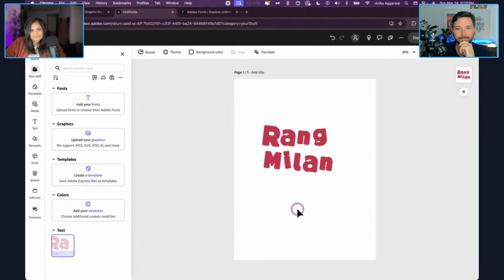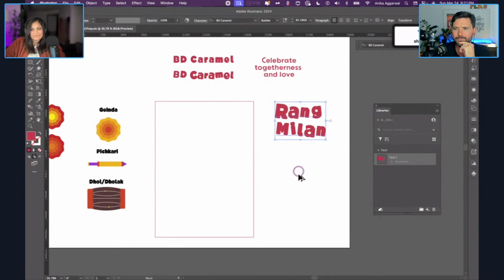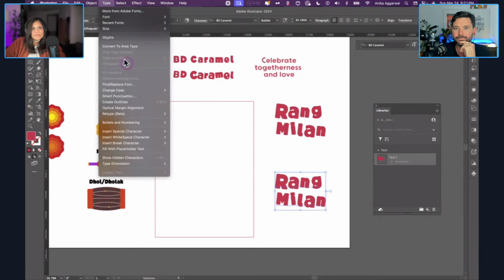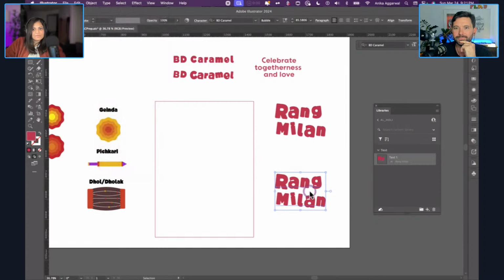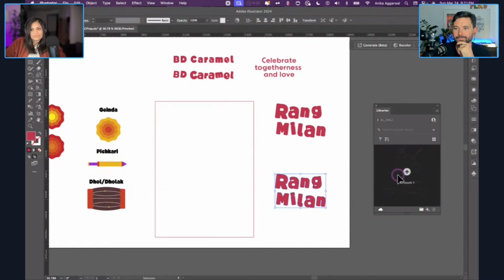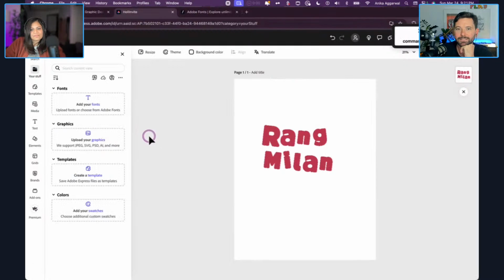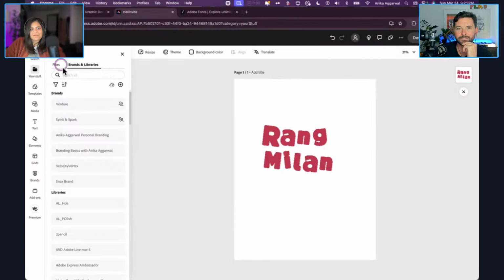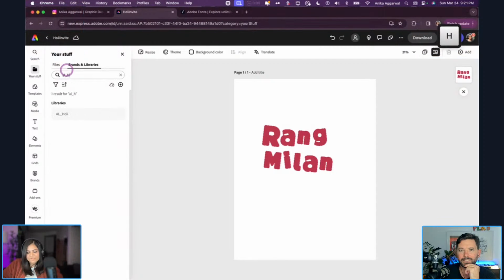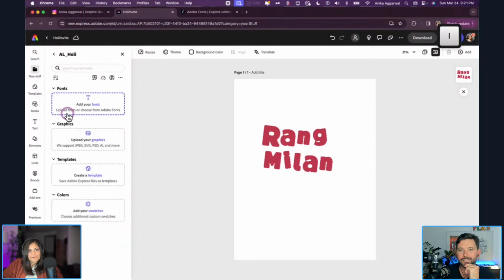Oh, that's interesting that it didn't pop up there, but let's outline this type. I'm going to go to type, create outlines, wherever that is. Sometimes I use shortcuts so much that I forget where the actual thing exists. Okay, this has been placed in the library, and I'm gonna go back to Adobe Express. This is a library that I have. It might take a few seconds to refresh itself because I just added that, but it's right here.